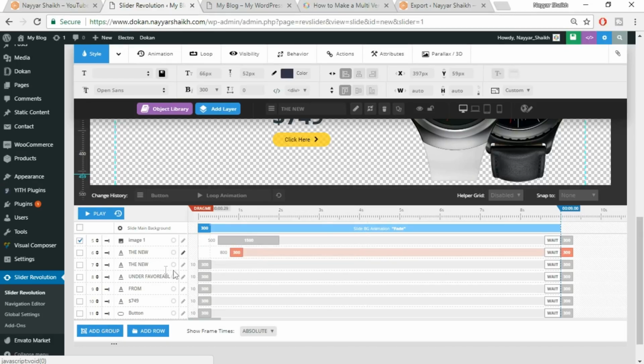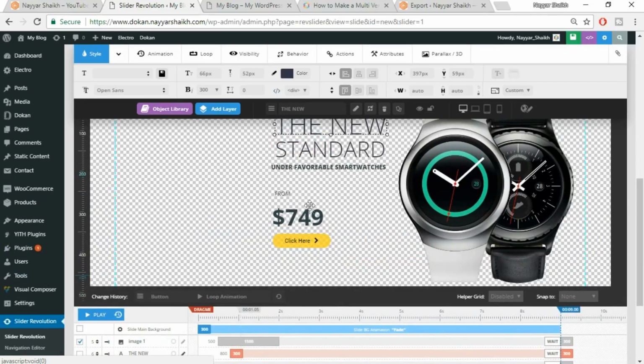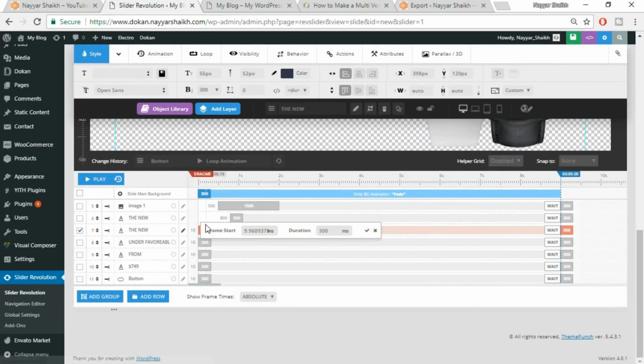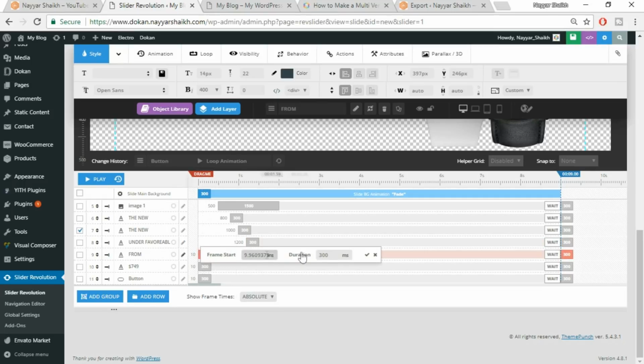Now we have the other text, which is the standard text. So you can click on this standard, and click on this edit. It will obviously start after the first text, so it will start exactly at 1 second, and this animation will be for 300 milliseconds. So click on OK. Then we have under favorable. Click on the edit button. It will start at 1.2 seconds, which is 1200 milliseconds. Then we have from text. Click on edit and change the timing to 1400 milliseconds.